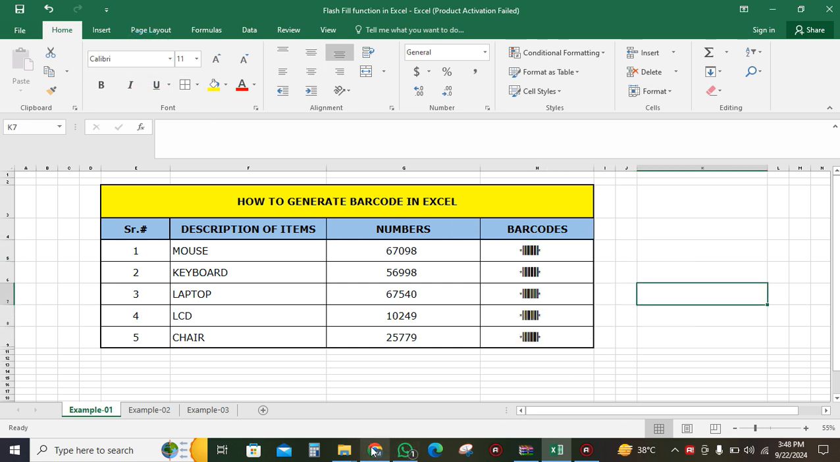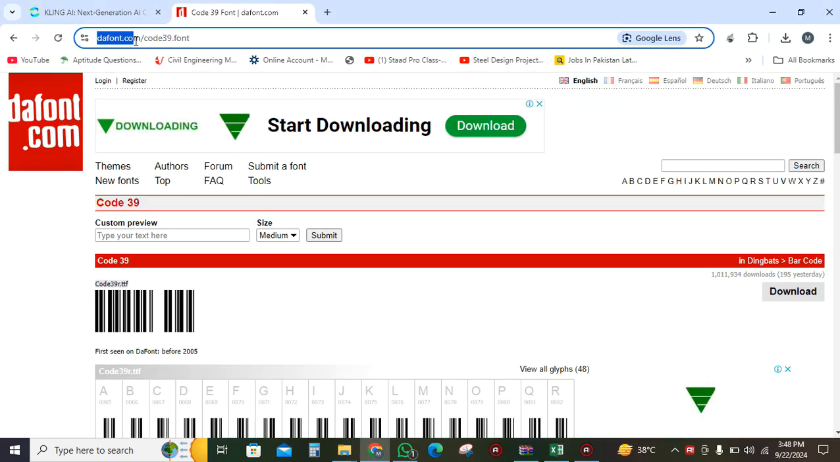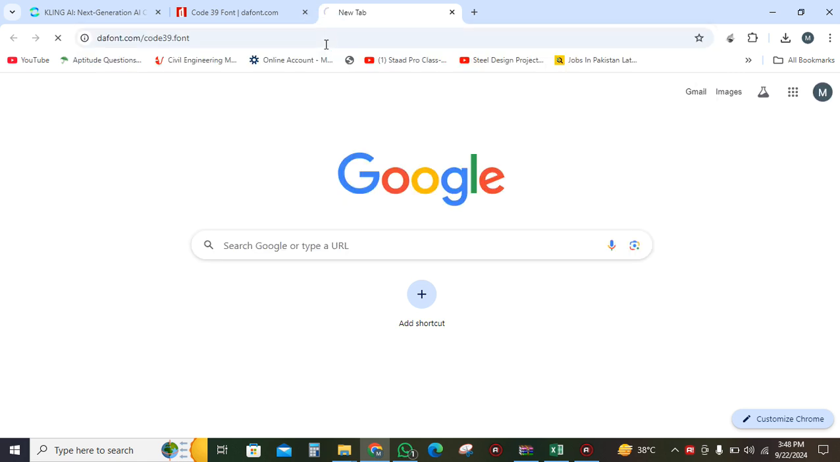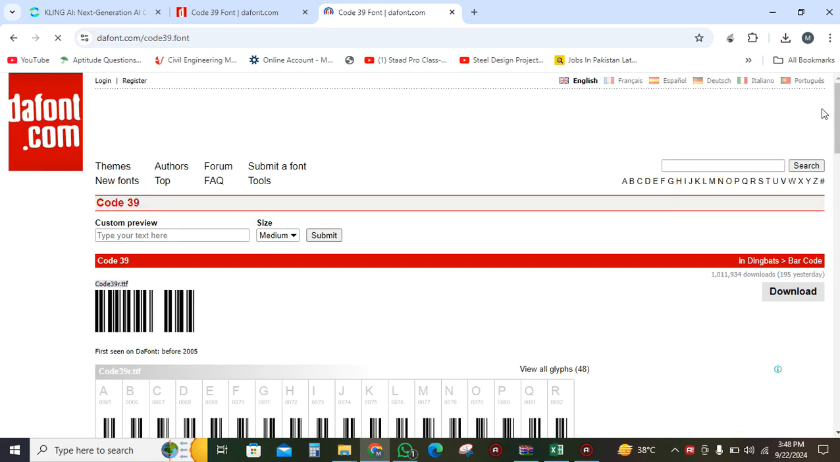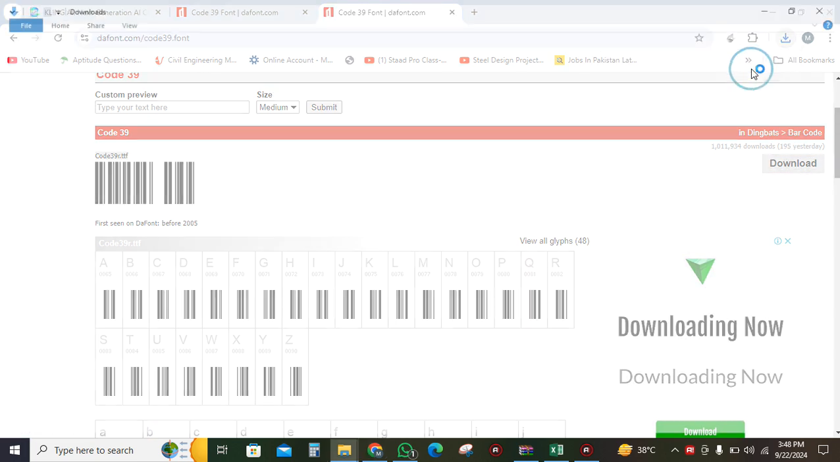So you have to go to Google. You should write dafont.com/code39.com. For example, I will copy this, paste this one. So you can see that this font will appear, code 39 name. You just have to click download. I have already downloaded it.